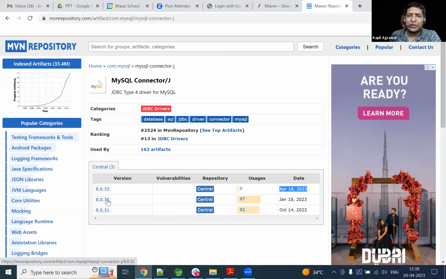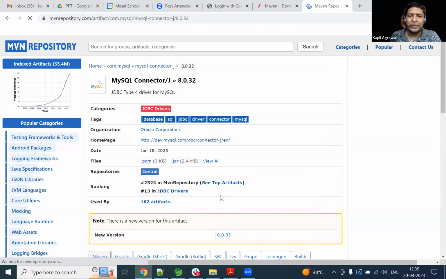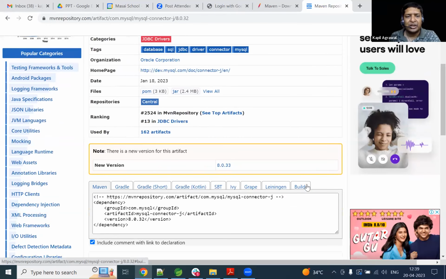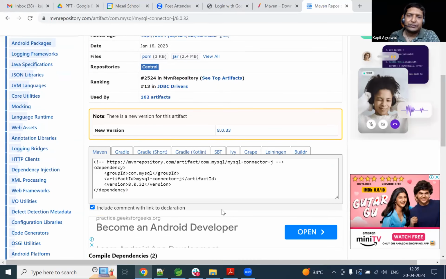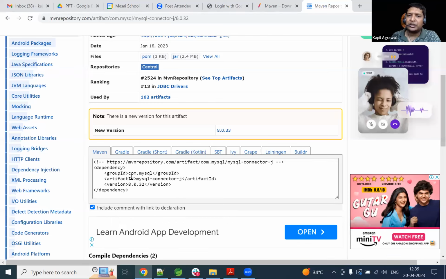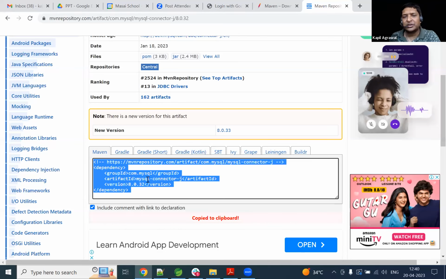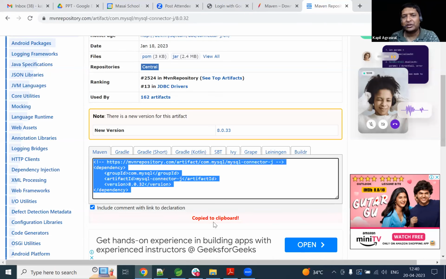So let's say that I wanted to use 8.0.32. I'm clicking on 8.0.32. Can you see that the entire XML code is available here? Just click here, and the code is automatically copied to your clipboard.